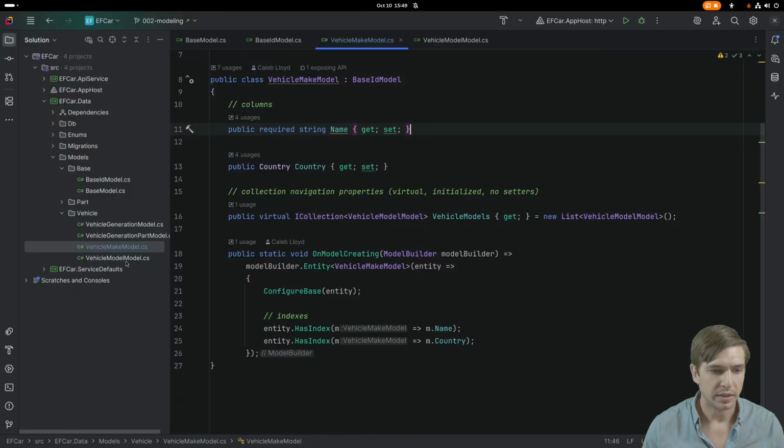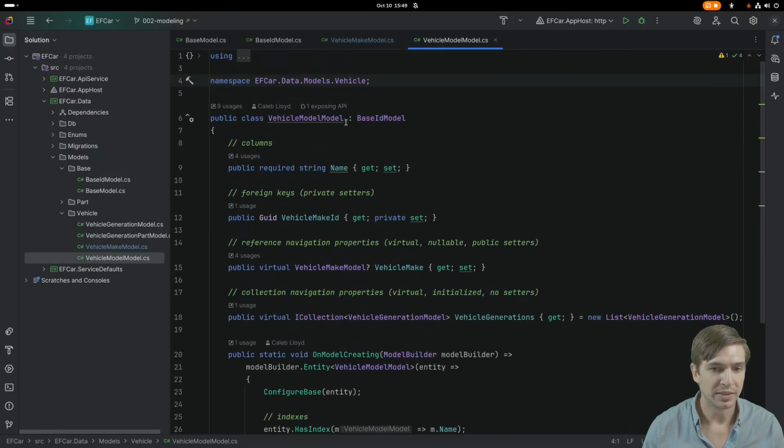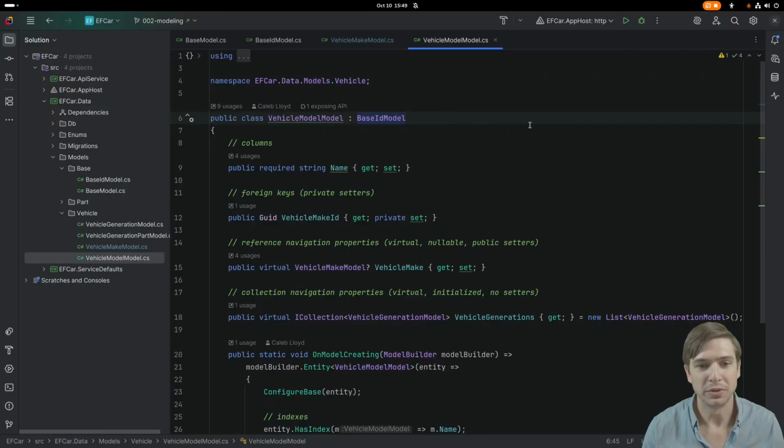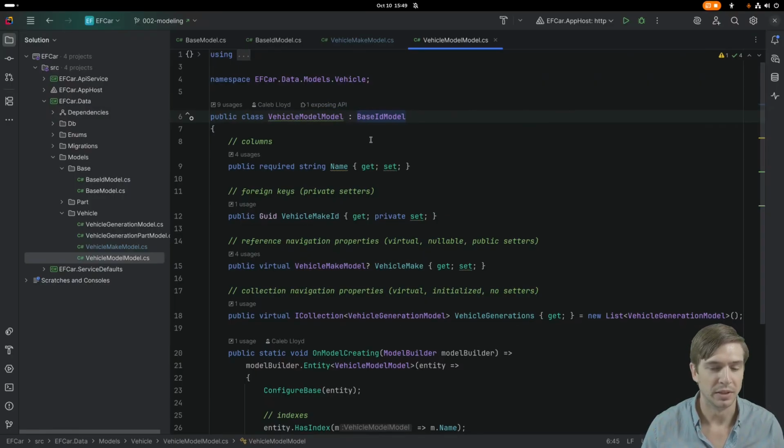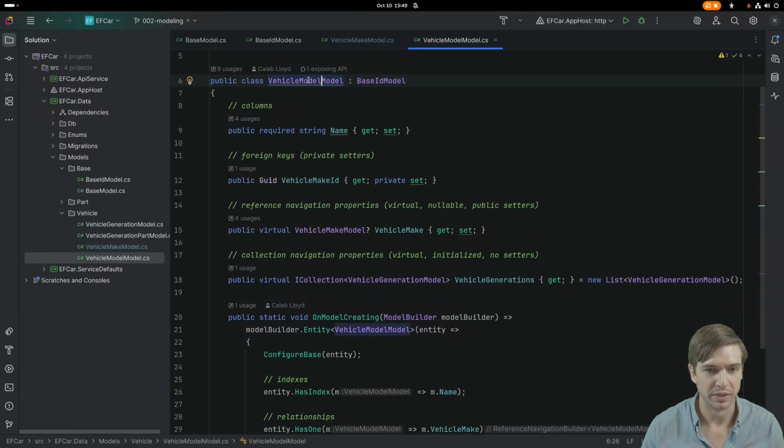Taking a look at the vehicle model. I do like to suffix my models with the word model, and vehicle models also has the word model in it. So that's why you see a duplicate model. One is the vehicle model, and then code wise, it's the model for the vehicle model. The reason I like to suffix my models with the word model is it's very likely that I'm also going to have classes named like vehicle model controller or vehicle model API, vehicle model view model.